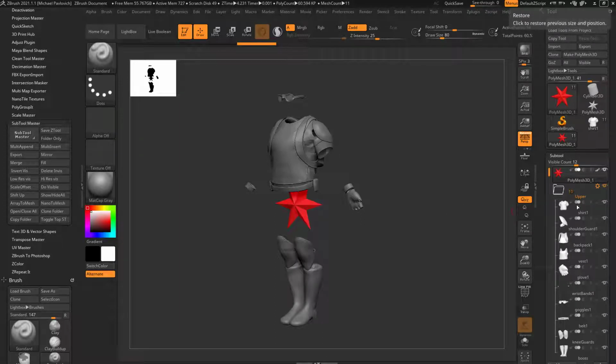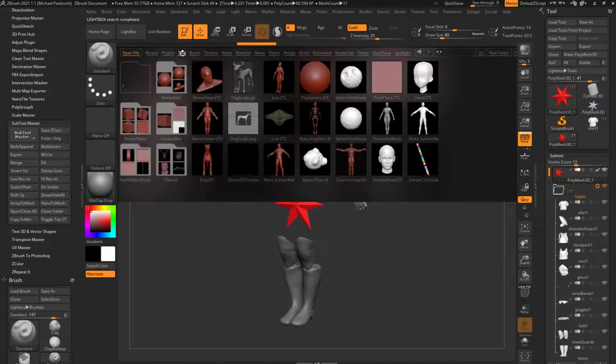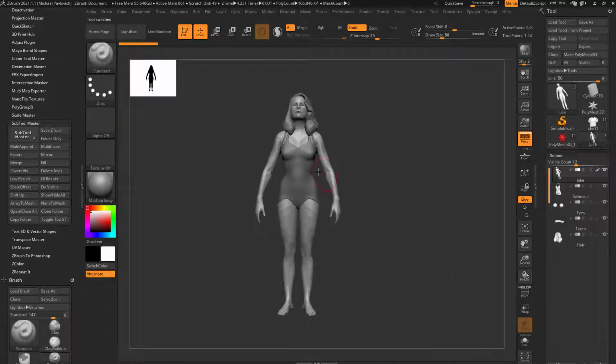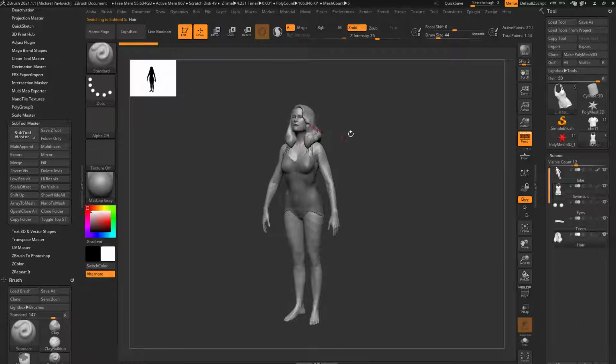Now, I showed you how you can copy an entire folder. However, if you go into the comma key, go to Tool, another tool with multiple objects is this Julie Z tool. Let's go ahead and load that up. So you're going to see in here we have a bathing suit, a body, and hair.